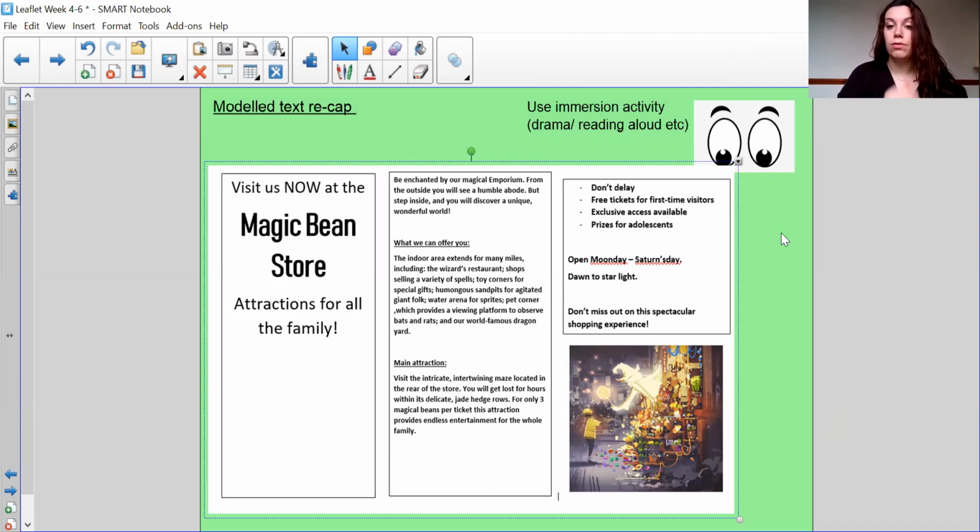Don't delay: free tickets for first time visitors, exclusive access available, prizes for adolescents, open Wednesday to Saturn's Day, dawn to starlight. Don't miss out on this spectacular shopping experience.